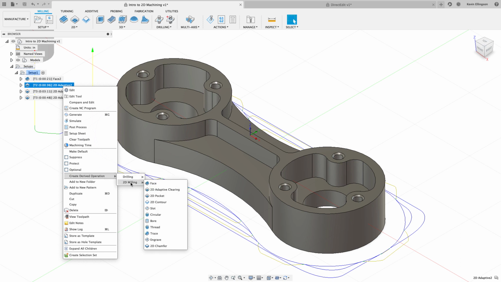I can try to reuse some of that by right-clicking on it and choosing Create Derived Operation and 2D Milling. Now you'll note that only 2D milling options are available here. You can't go to a 3D operation. And if you started out with a 3D operation, you couldn't change it to a 2D operation. So I'm going to say 2D milling, and then I'm going to select 2D contour.